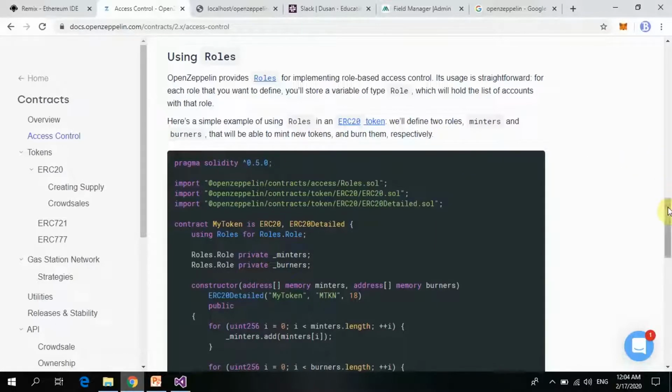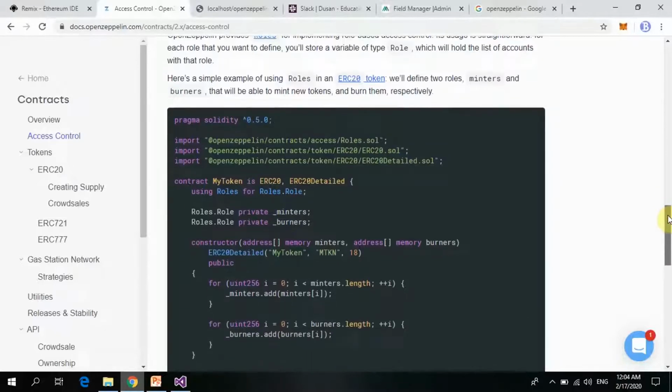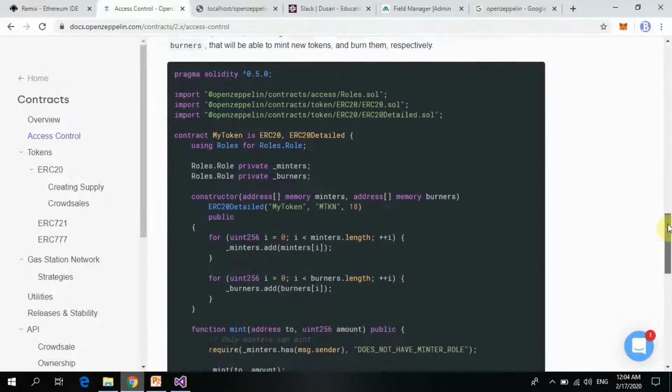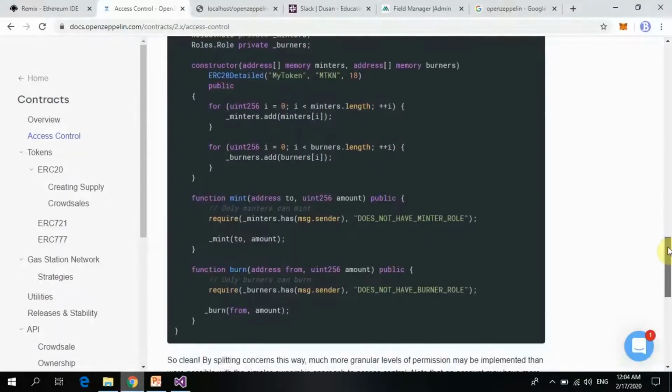Well, anyway, what you should just know is you can create contracts that can assign roles to some specific users based on your business rules. Then let's head back to tokens. Let's head to tokens rather.